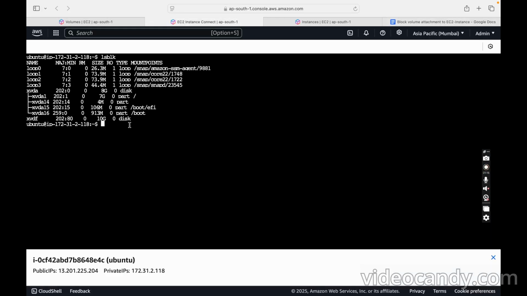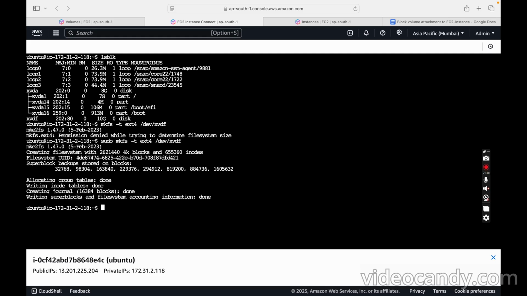So the command is mkfs, then I'll say -t, and the file system type is ext4, and then the specific location of the block device, which is inside the /dev directory and is called xvdf. Let's hit it. Obviously we need to use the sudo keyword. Okay, fine. So yes, allocating of group tables is done, and the file system also.